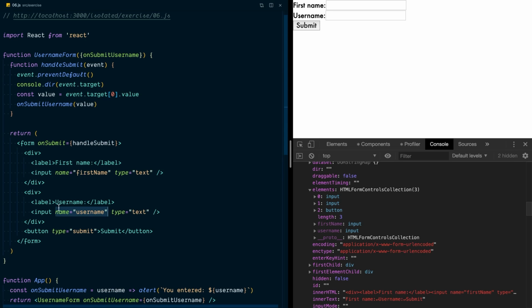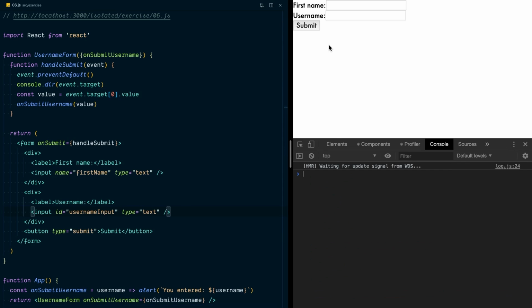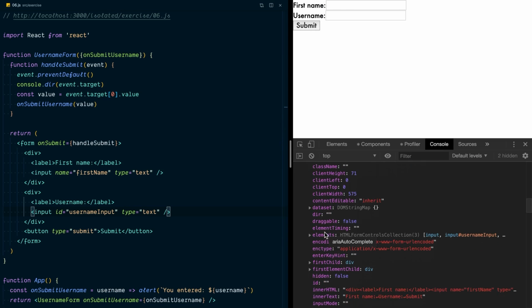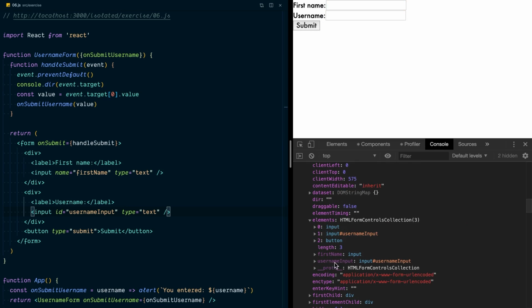We actually don't need a name. We can also do an ID. And so we could say username input as the ID. We save this, we hit submit, we're going to get our form. We'll come down here to our elements, and we'll see the username input by its ID as well.